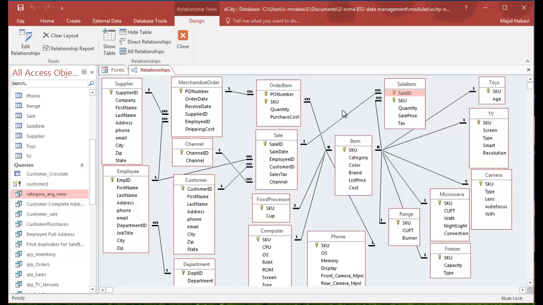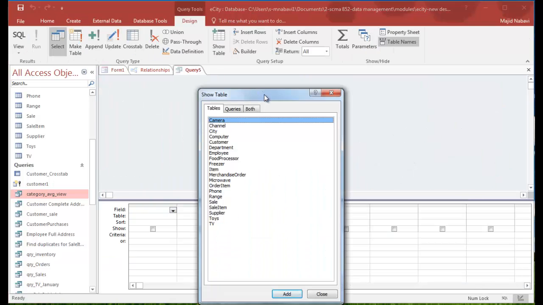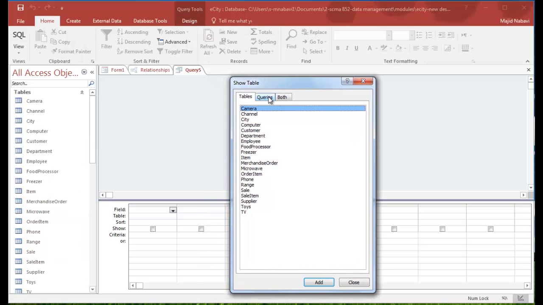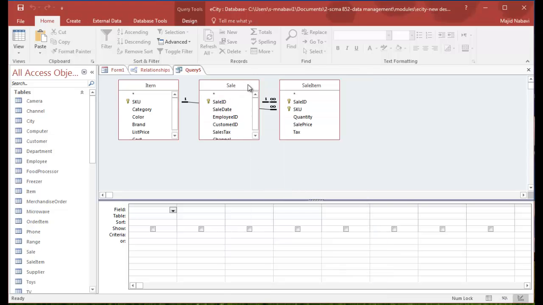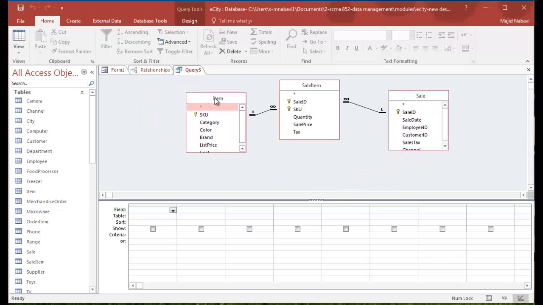We need to aggregate these records in a query, and then use that query just like a table to connect it to the form. So we go to Create, Query Design, and use the tables. We start adding tables: sale, sale item, and item.